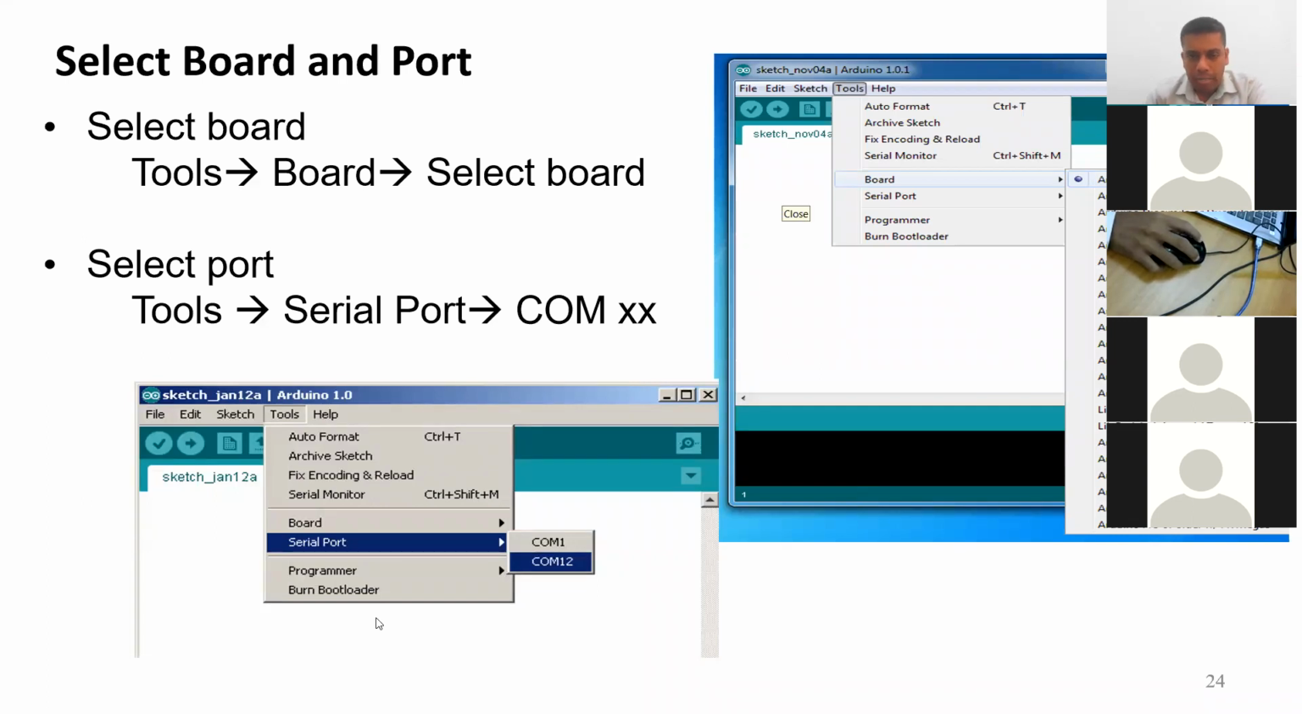Yeah, if you are using a new version of the software, it will look somewhat different.